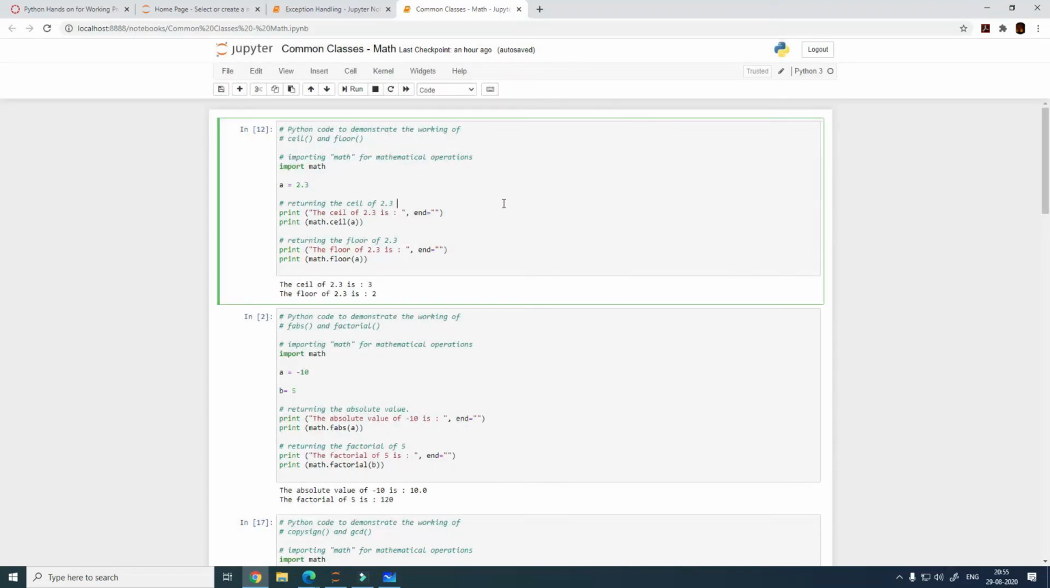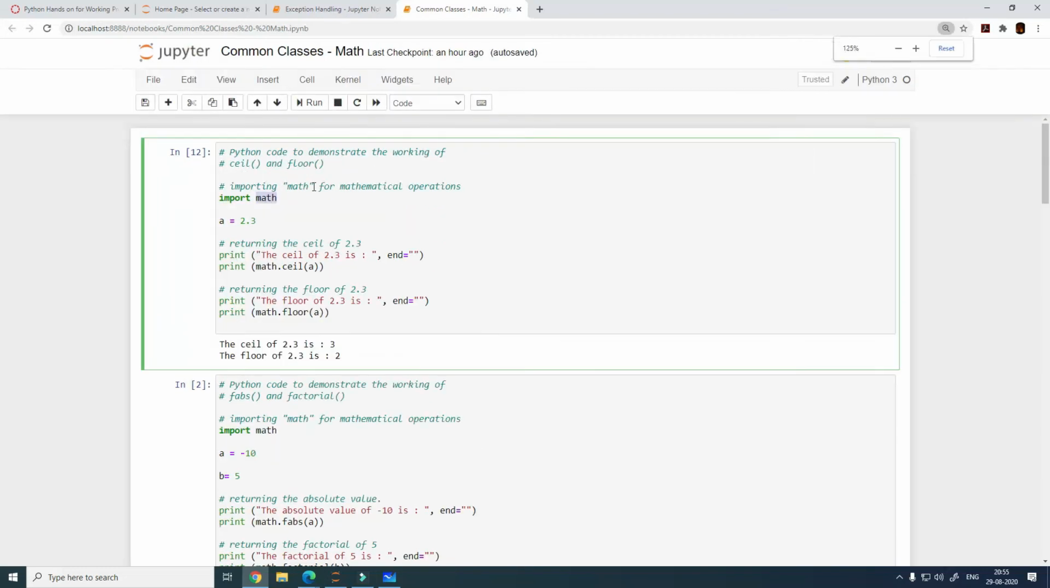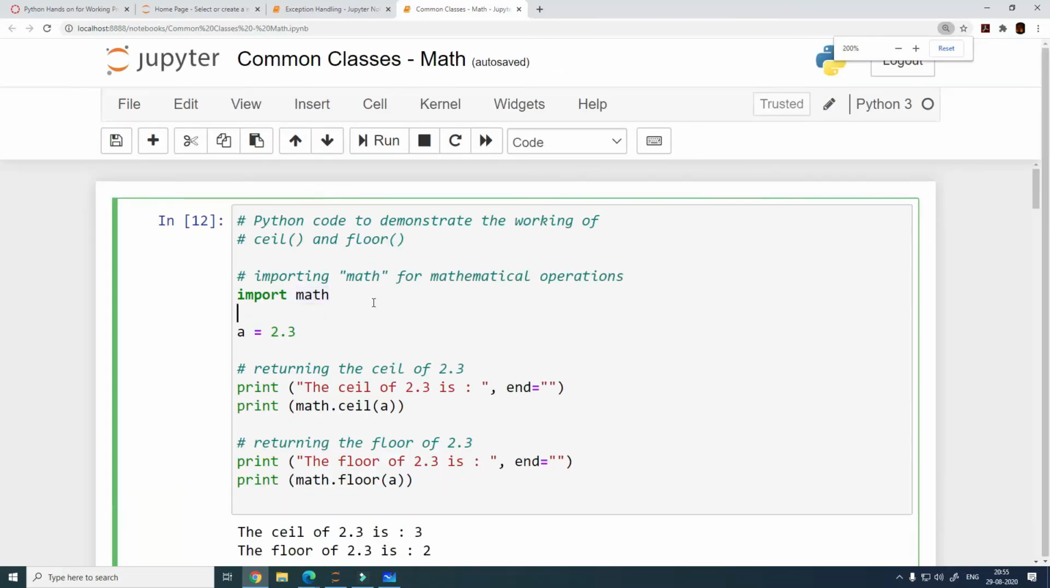Math. So we have a class named math, right? What it does is it gives you different functions, so that you can do some of the mathematical operations very quickly.